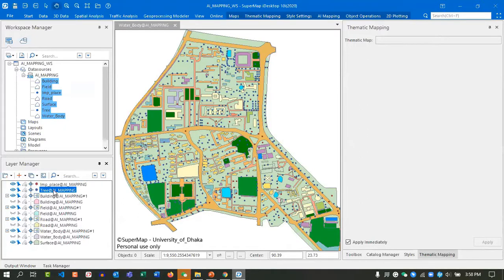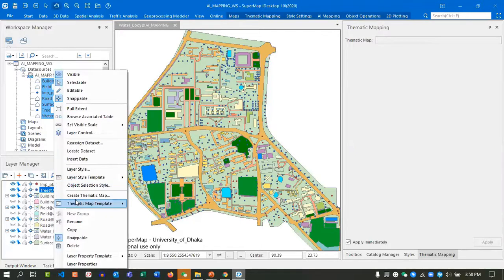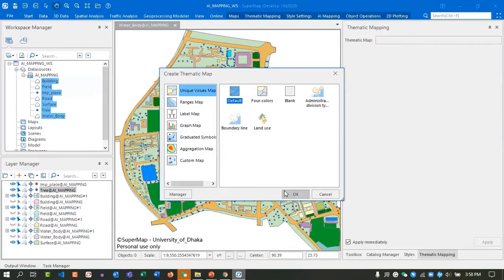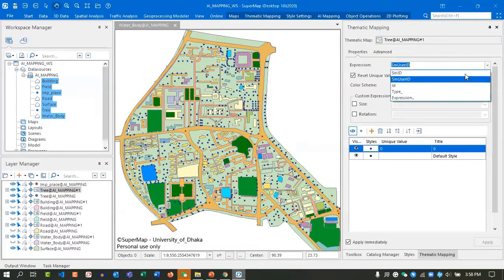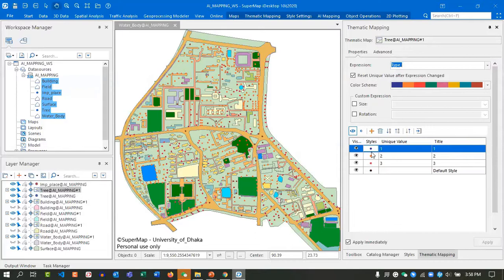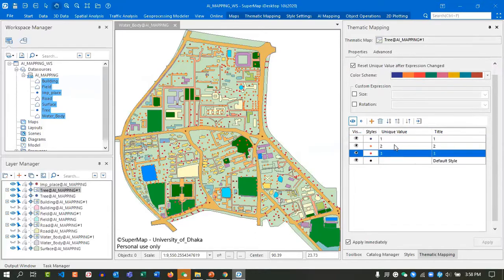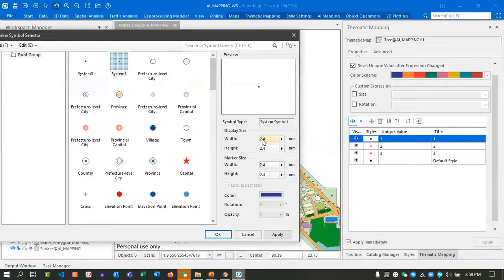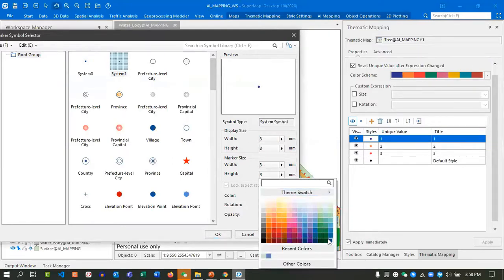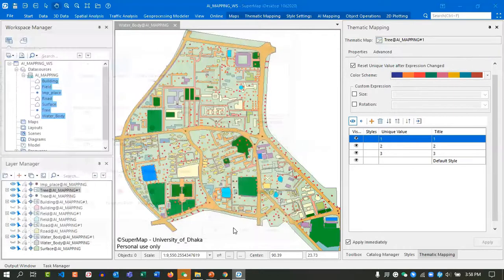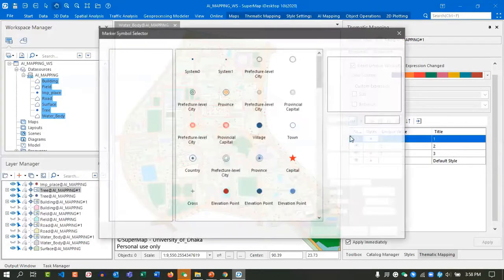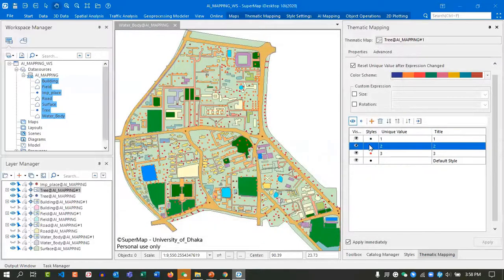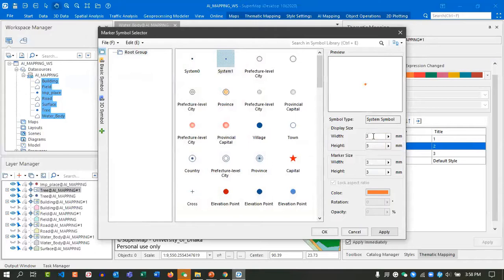So I'm just right clicking over the tree layer, select create thematic map, unique value map, and then I'm selecting type. So there are 3 types of tree. So we will just change the color for their types. Like green. And then we will just go to this one, like size will be 3. And this one will be this color. Okay.